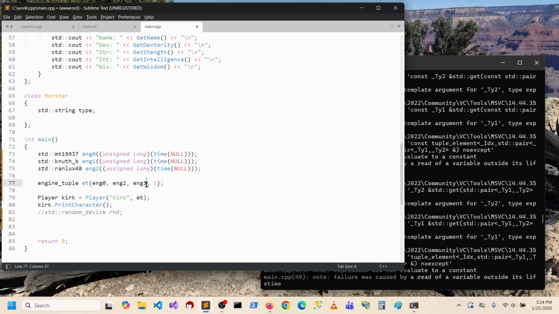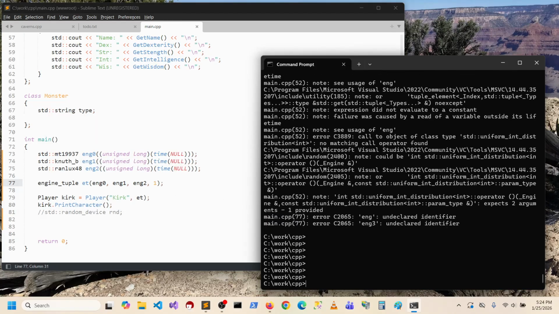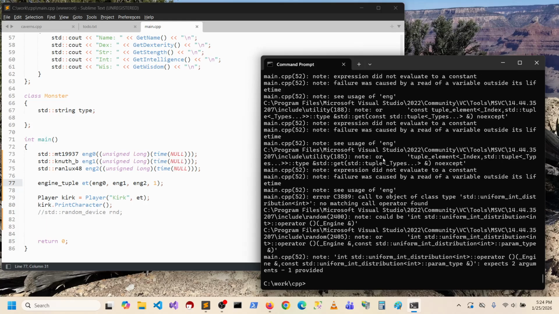There is no engine 3. There should be 2. At least cut down on some of the errors.